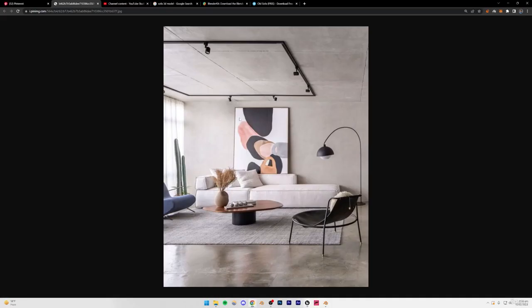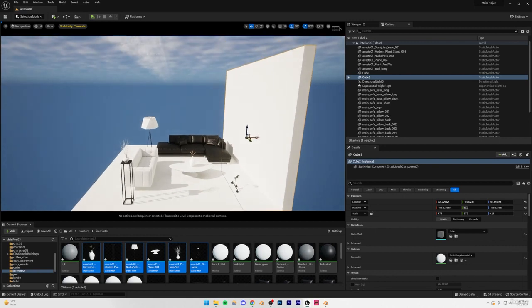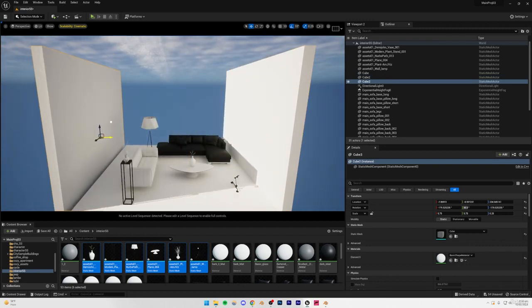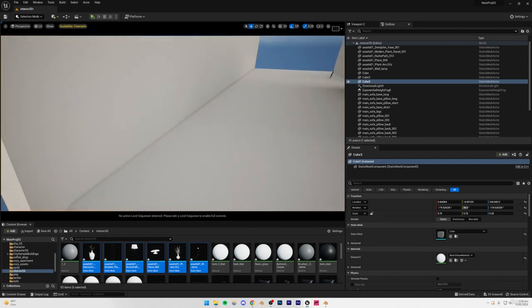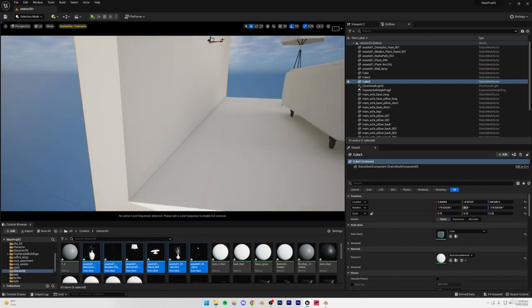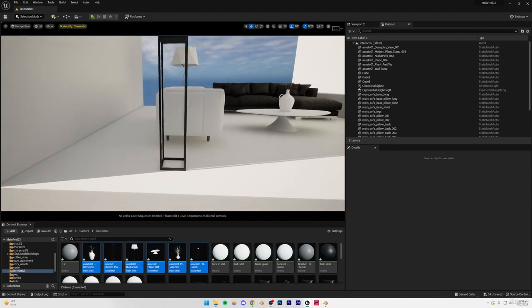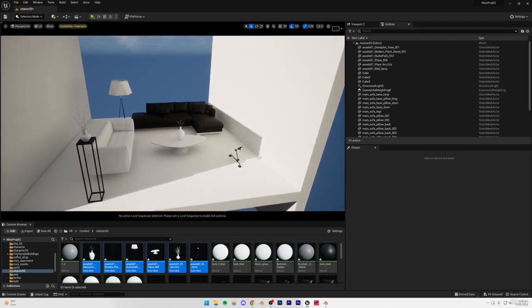So I'm going for a very tall, sort of ceiling look. So I'm just going to set it there and maybe place this right there as well. Just leave a slight bit of a gap between the wall and the floor. I think that should be good.